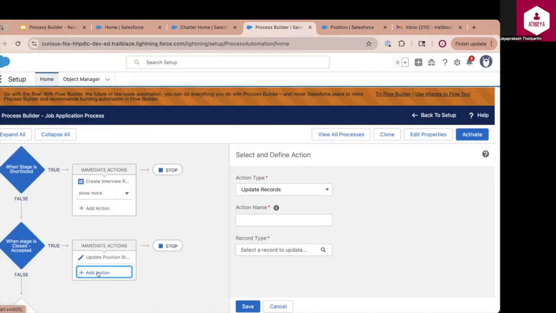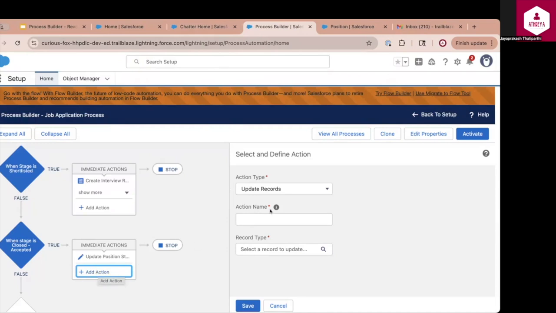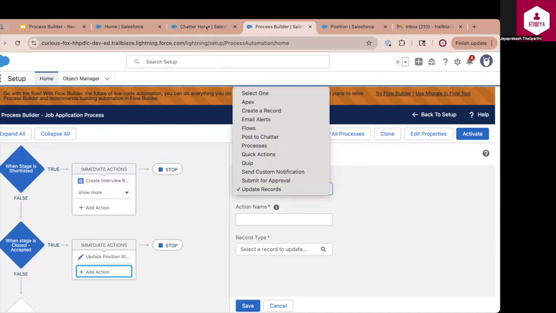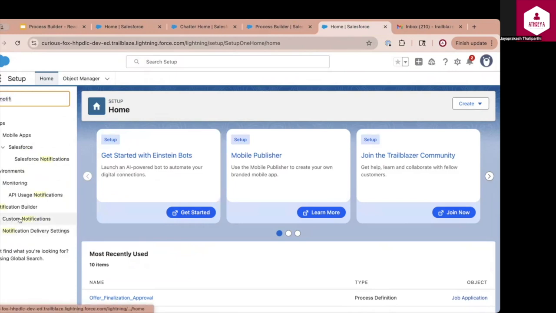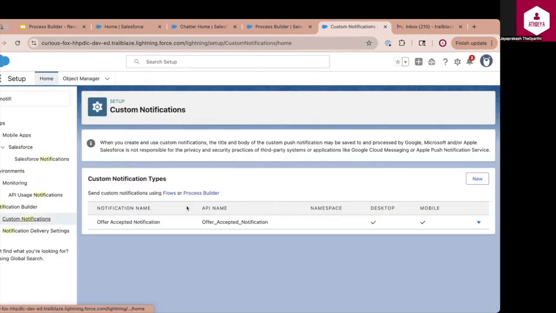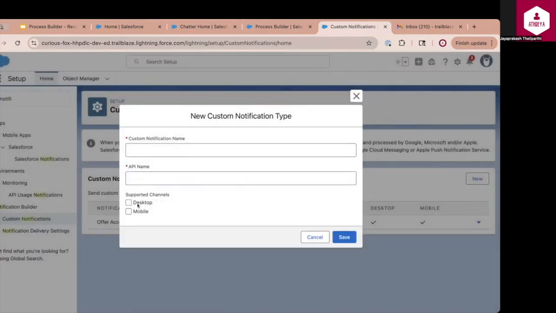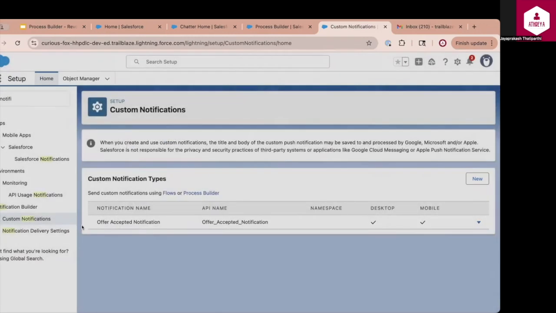Now, the second action is to perform a custom notification. In order to use the custom notification action, you need to create a custom notification. Go to setup, and from setup, search for notifications. So you have custom notifications under notification builder. Click on new button, give a name to it, you can make it available on desktop or mobile. So I already created an after accepted notification. So I'm going to leverage that.